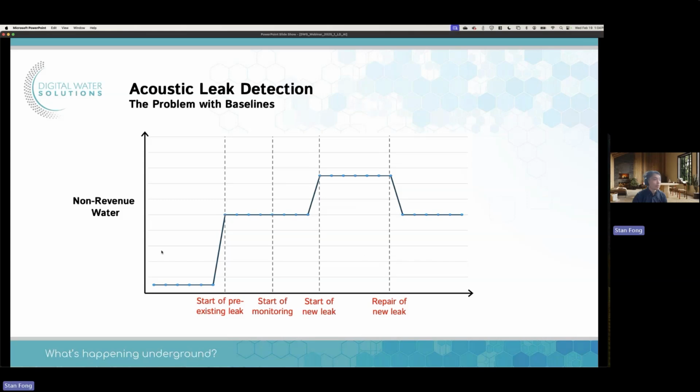So what does that translate to in terms of your non-revenue water? This is the same timeline, right? So we've got, again, the start of monitoring, the start of that new leak, the repair of the new leak. You can see when that new leak starts, you're obviously going to have a jump in that non-revenue water. But then once you repair it, you're assuming it's just all corresponding to that one leak, you're going to return to that baseline non-revenue water.